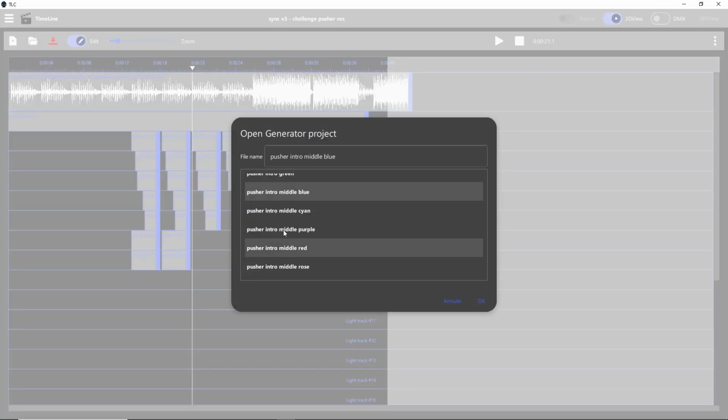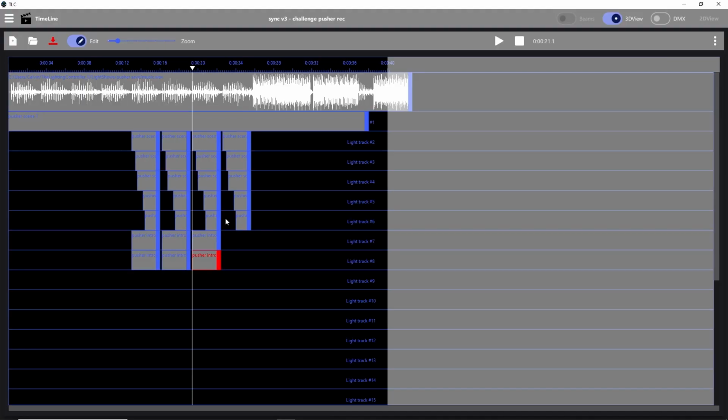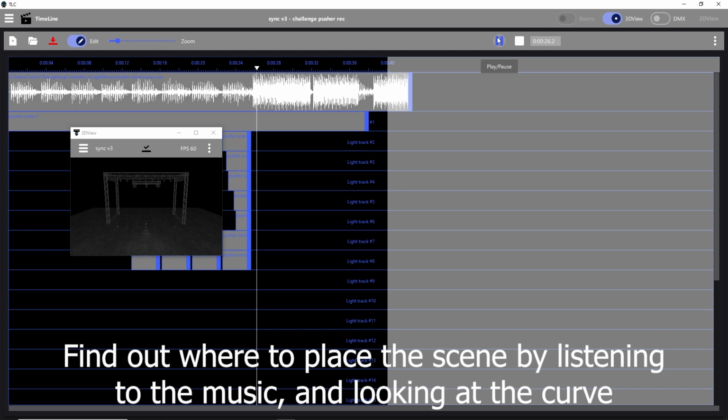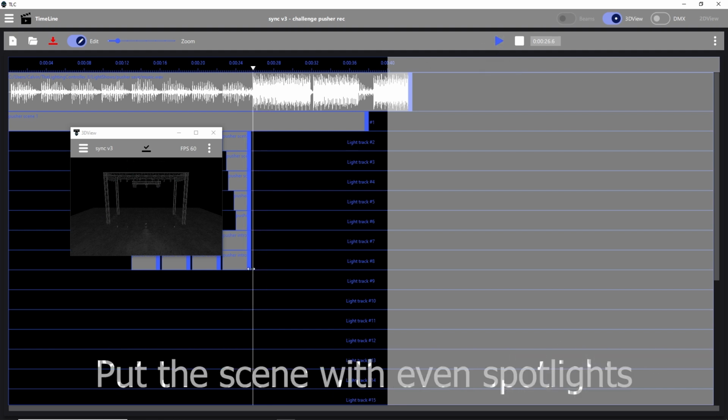For the drop, we'll use the same process. We'll find where to place our 2 alternate scenes by listening to the music and looking at the curve. Place our scenes and duplicate the patterns.